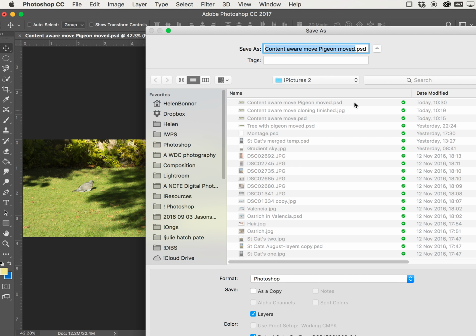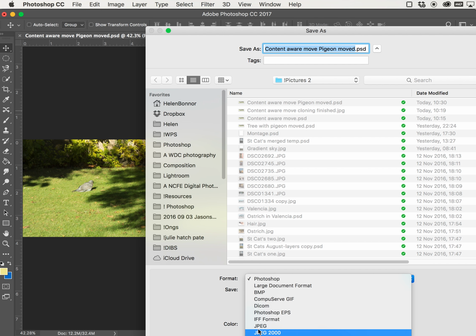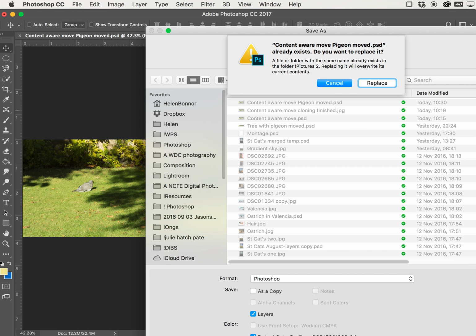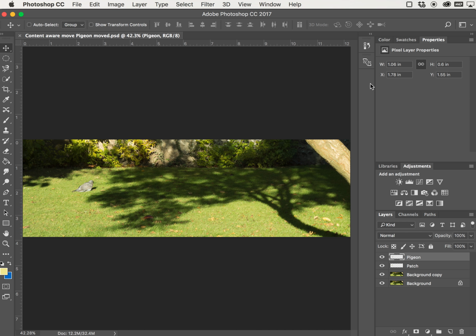If I was really happy with this and I thought I'd never want to move the pigeon, this is now I'm going to have it printed or whatever, I could change the format to a JPEG, and that would flatten the layers. But because I might come back and move the pigeon, I will just save it as a PSD file. I do want to replace the one I had before. The one I had before was the one with the pigeon and the patch on the same layer. So I've improved things a bit by having them on different layers now. So I'll save it as it is. I'll overwrite that previous one, and I'm happy with that.